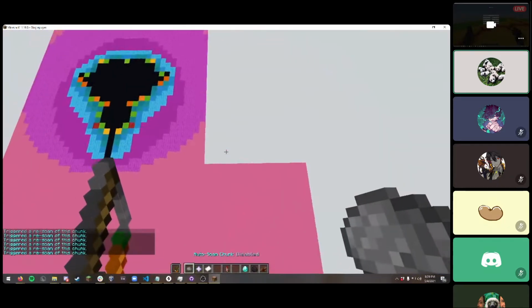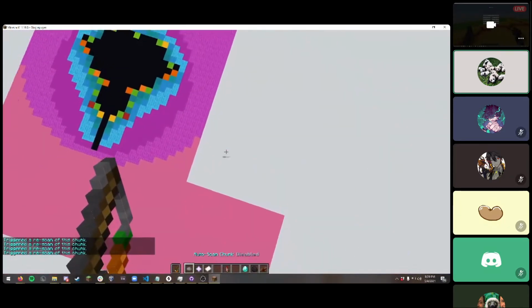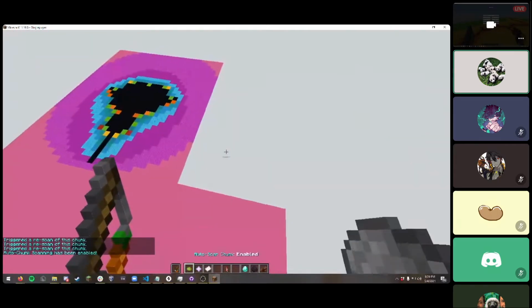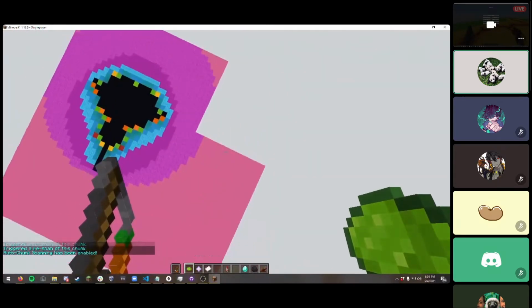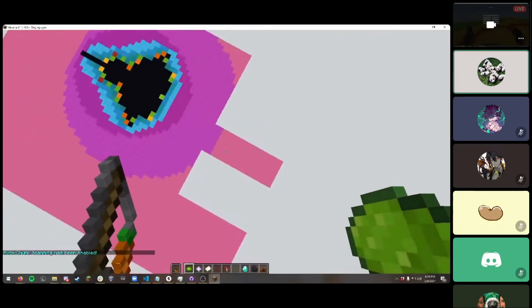I also have an option. Sometimes it's kind of tedious to right click in each of these chunks, so you can right click on this thing, and that will just auto scan whatever chunk you're standing in.